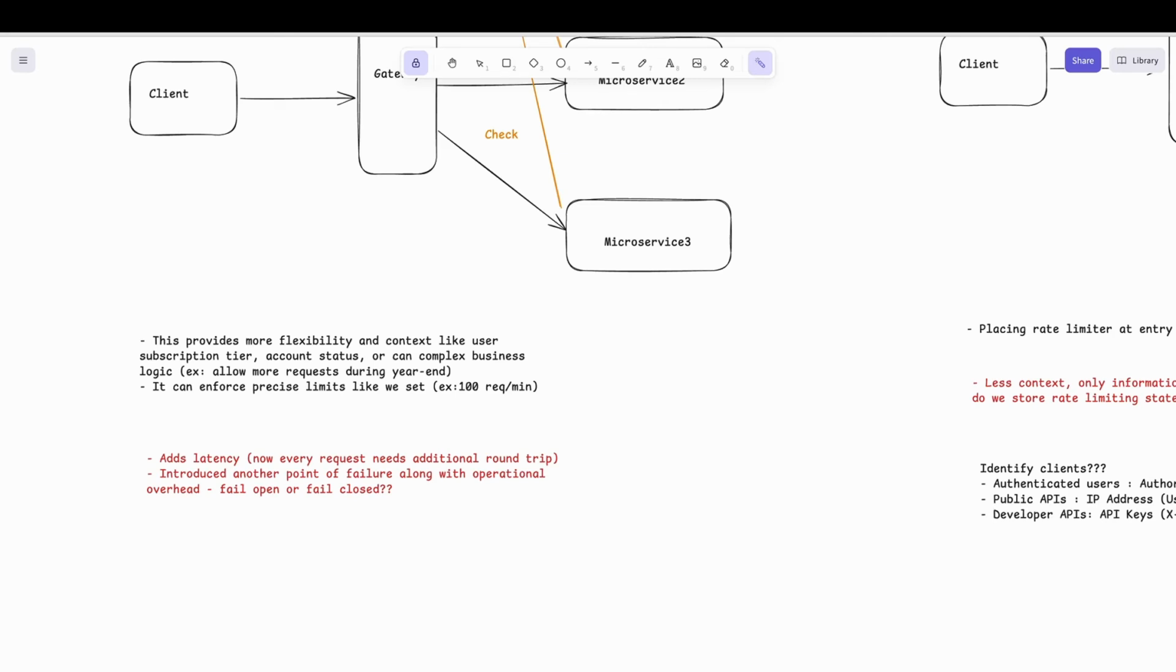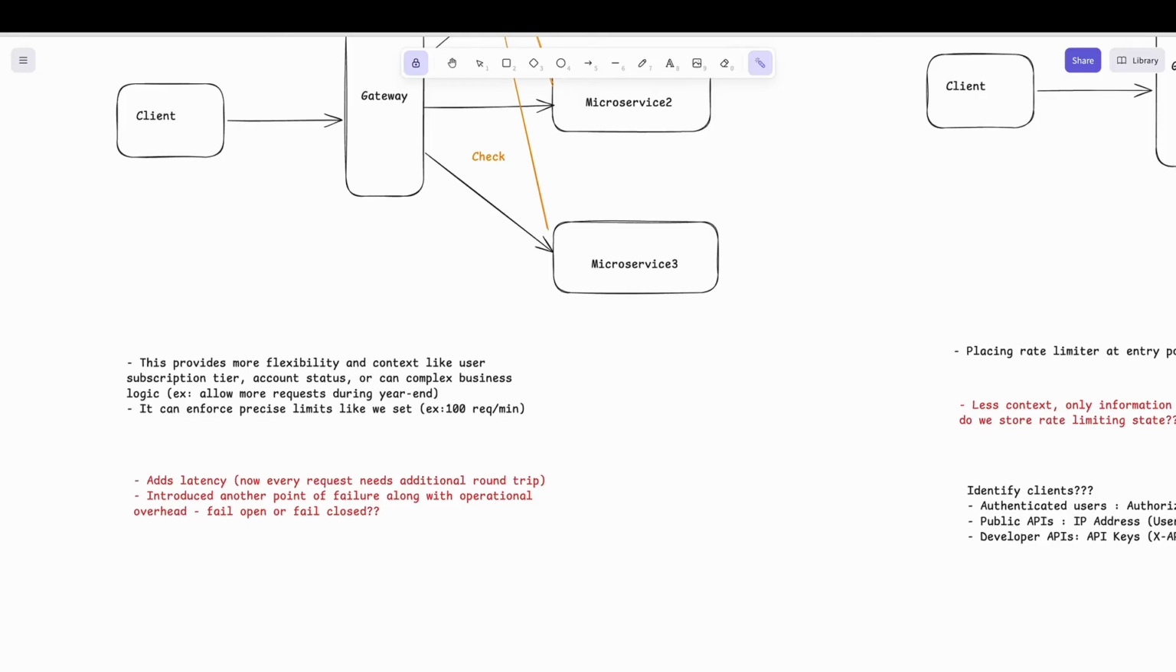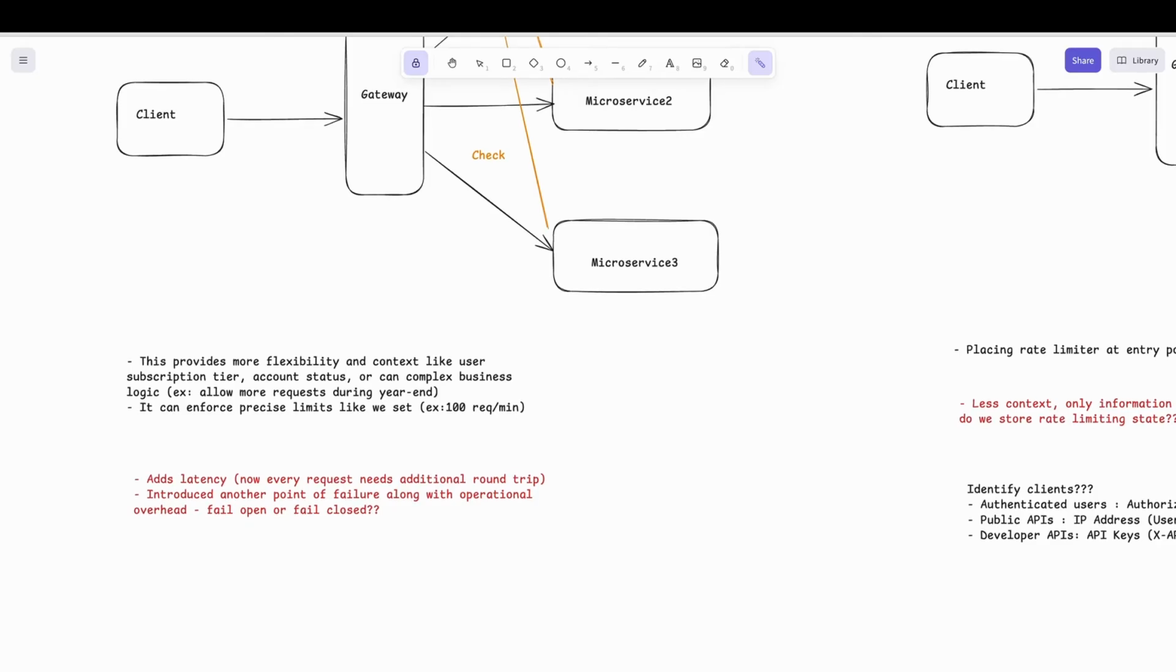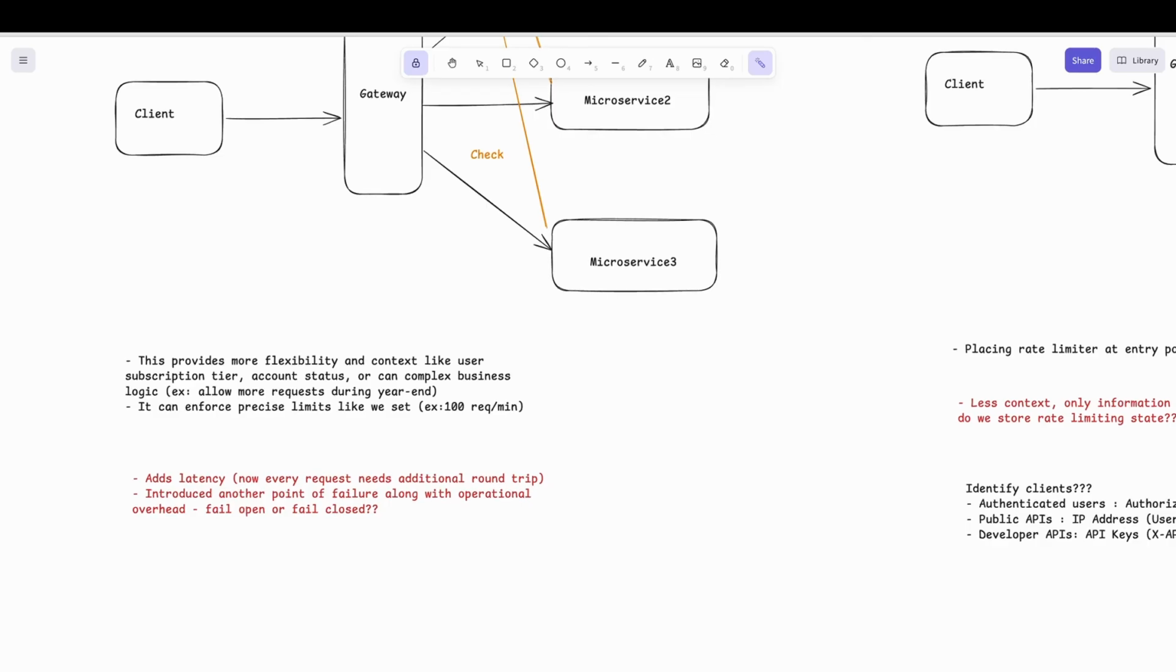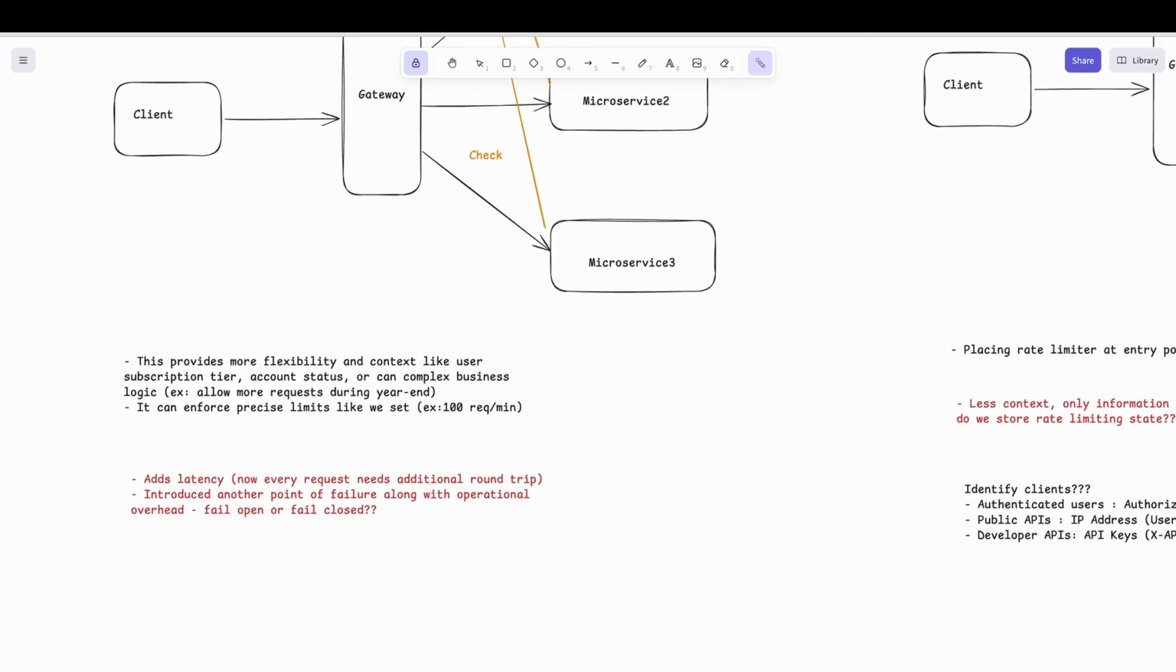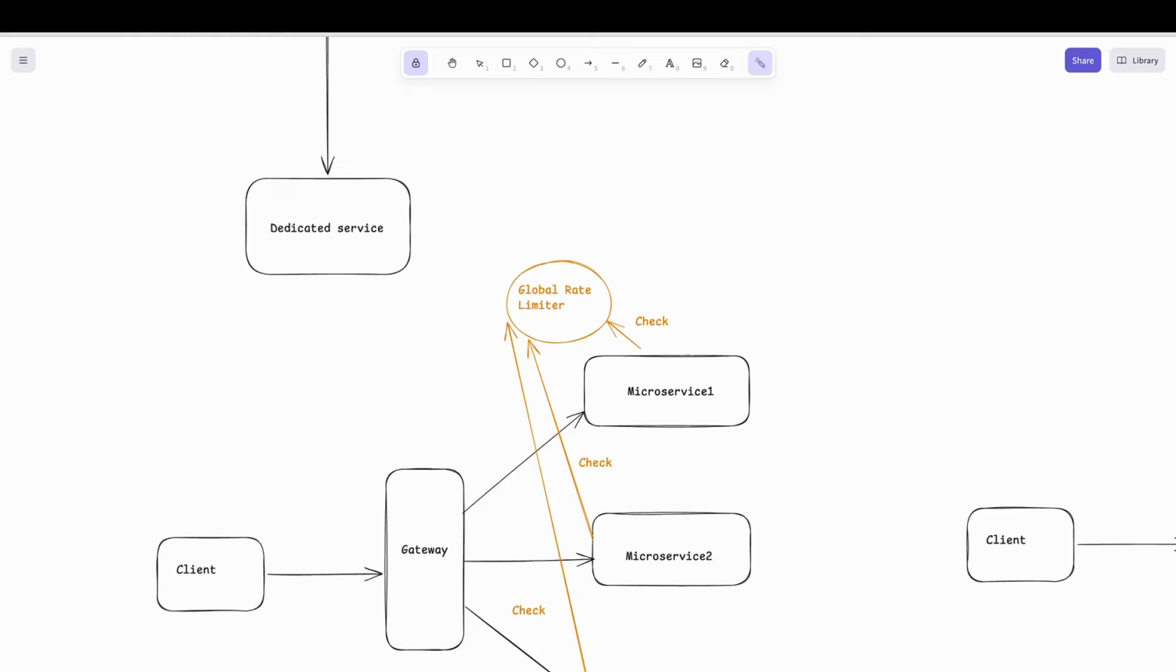And also we have introduced a new service, which is again a single point of failure that we might have, and also operational overhead. So what if it fails? Should we allow the request to go through to our service, or should we deny it? That is something we need to think about and add strategies for if we choose the dedicated service.